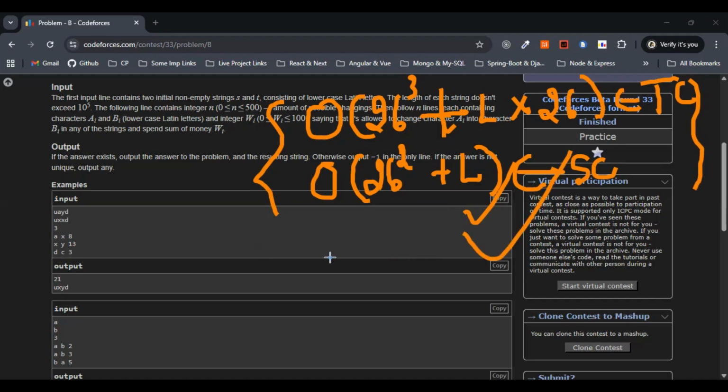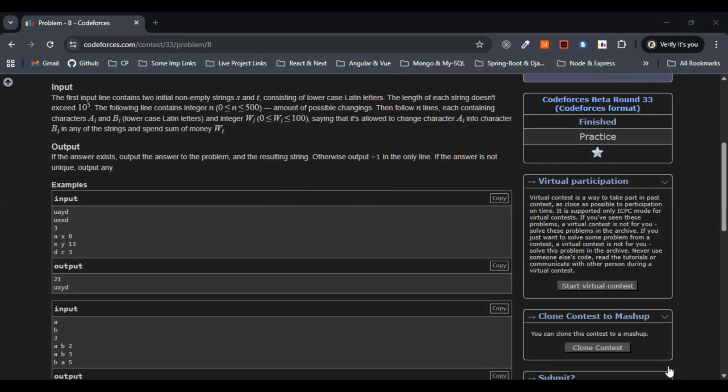So the time complexity and the space complexity would be this for the code that we'll be writing in the future. Now as we are completely familiar with the approach and the complexities, we are good to write the code.